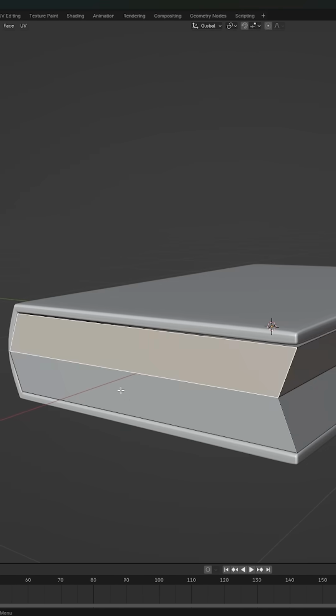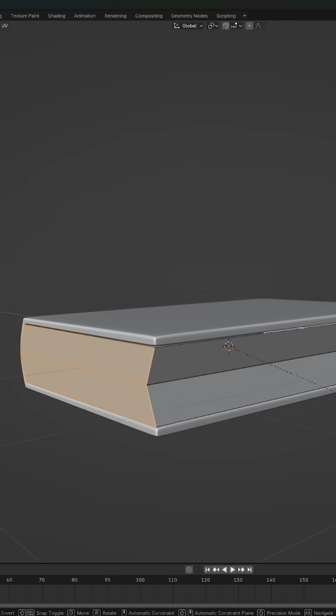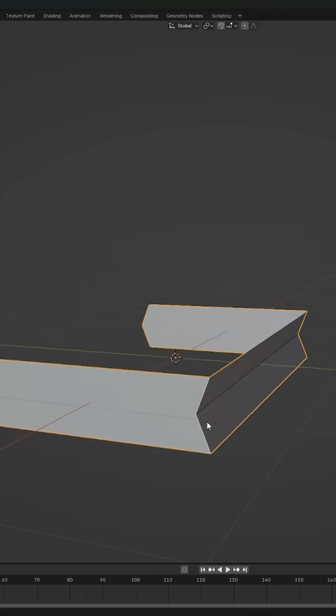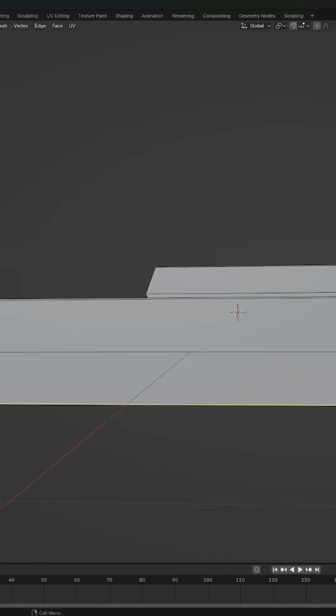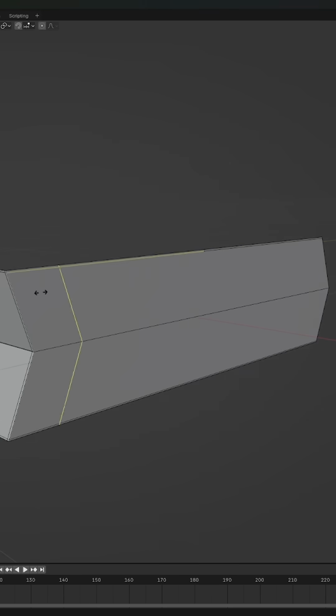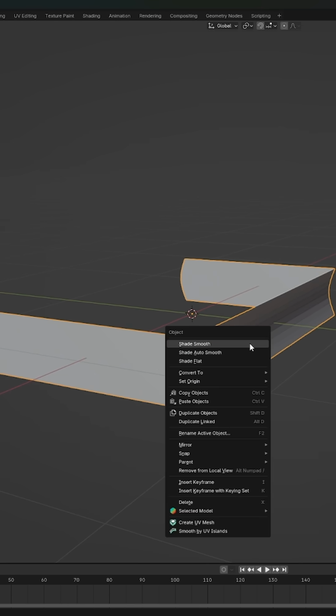Next, we select the opposite faces of the pages and then scale in a bit. Then select the third faces and then move in a bit. Add loop cuts to all edges of the pages as well, but this should be way closer to the edges than the cover. Add subdivision and then shade smooth.